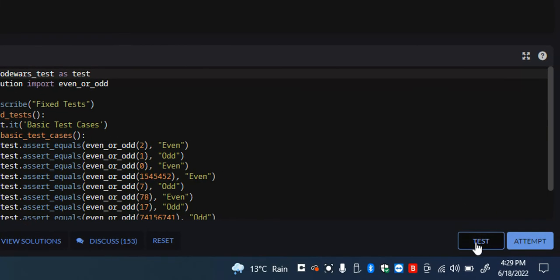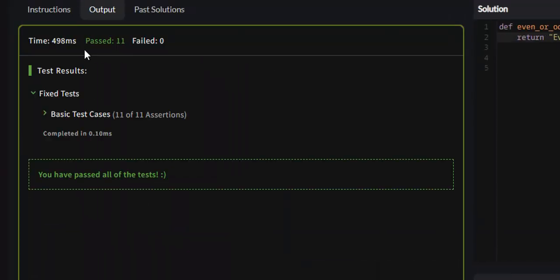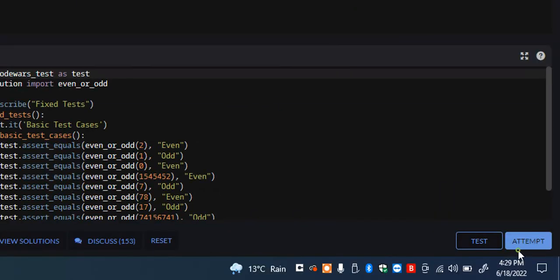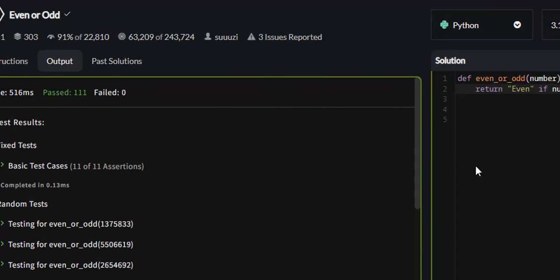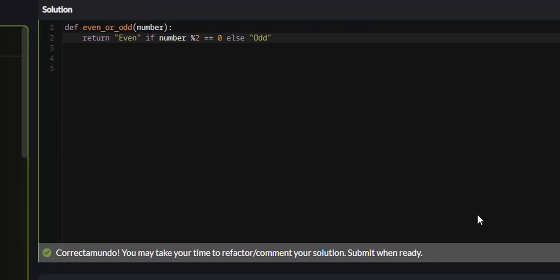Now if we test this, see what happens. 11 pass, and if we attempt it, all 111 test cases pass. So that is the even or odd problem on Codewars.